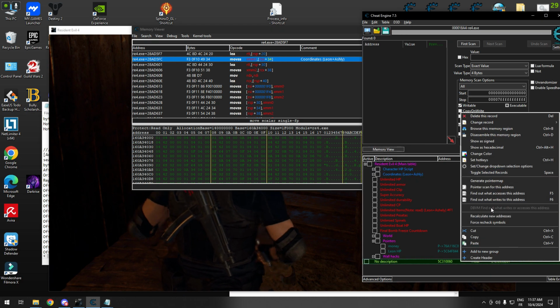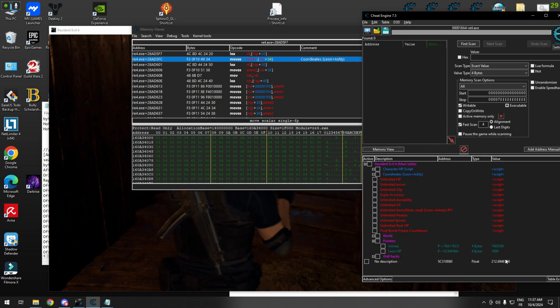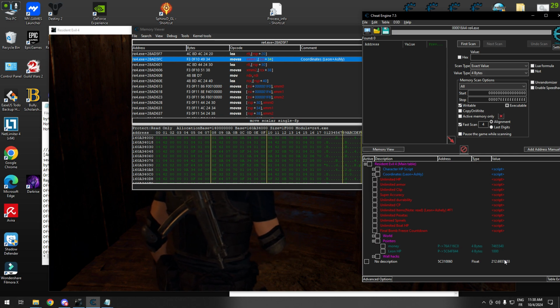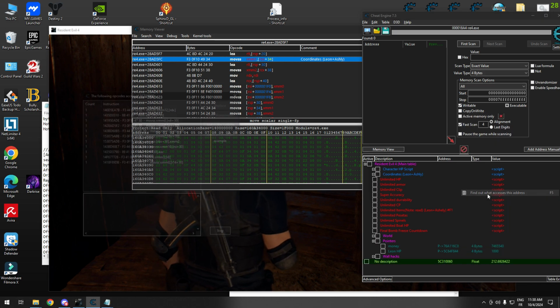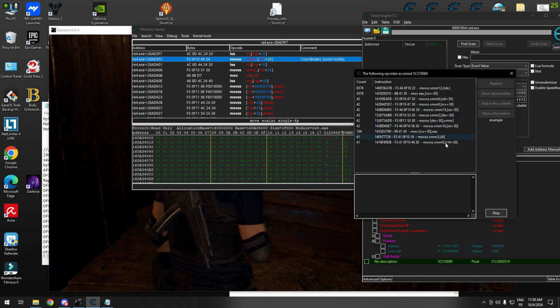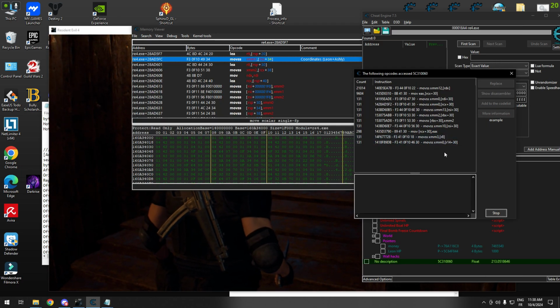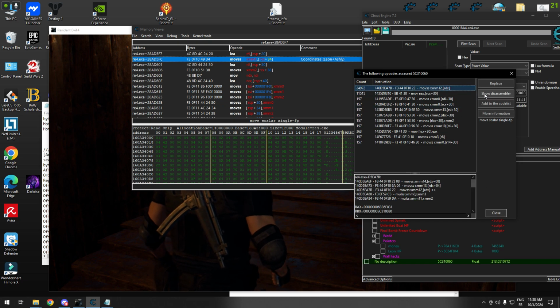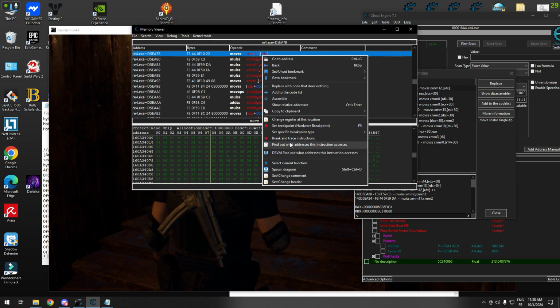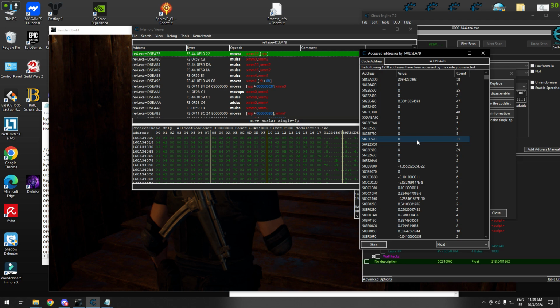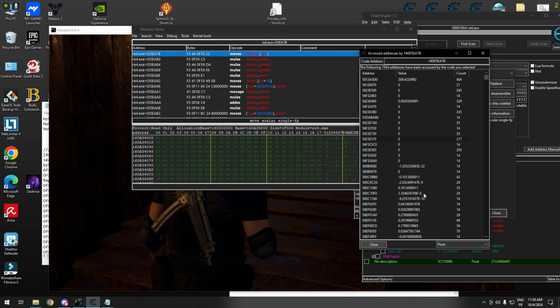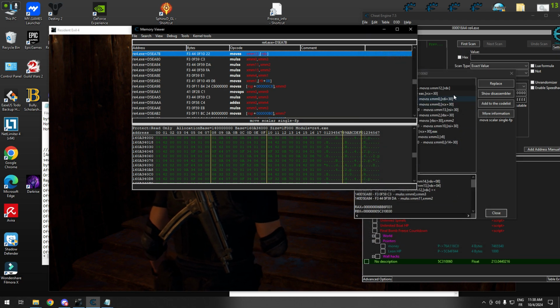For example, let's assume you find the address of X or Y or Z, whatever. Right click on it to find what accesses it. You will see a lot of others. Move your character, and you can check one by one. Right click, find what accesses. Many addresses means the enemies or many NPCs, whatever. We're not gonna use them.